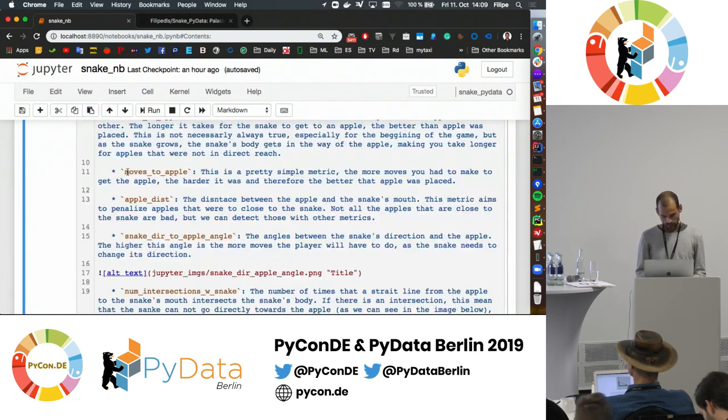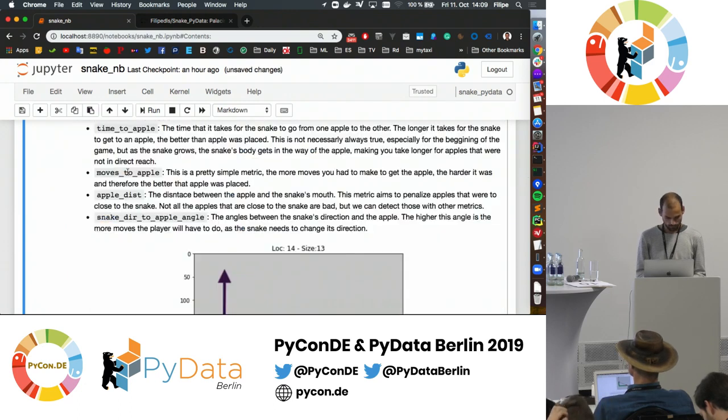And then I also thought about the moves to apple, which is basically how many moves it took the player to get to the next apple. And this is a pretty simple metric. So basically, the more moves you have to do, the harder it was, and therefore there was a better apple than some other apple that took less time.